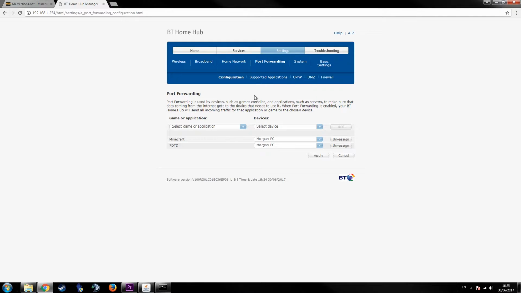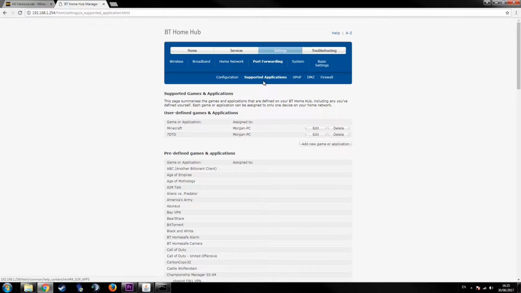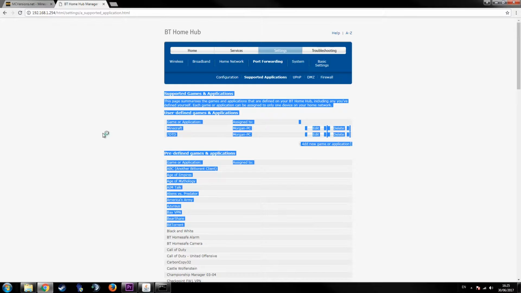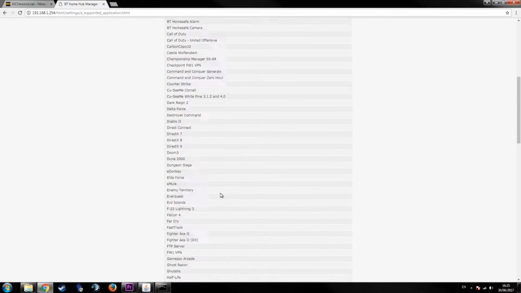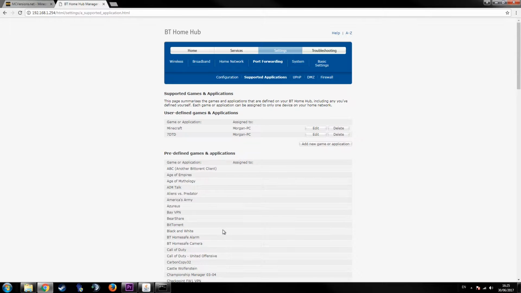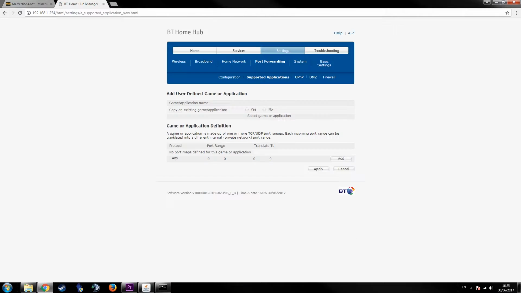So in my case, I head over to supported applications here. See, all these come up here. See, predefined ones, you can't actually configure and change these. Again, I've already got mine set up. So from here, what we're going to do is we want to go add new game or application. We're going to call it Minecraft 1 because I already have Minecraft there, and you want to go no because you're setting it up for the first time, or if you've already set it up, it's gone here.